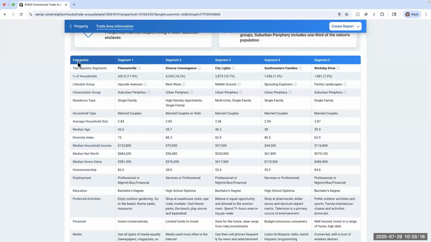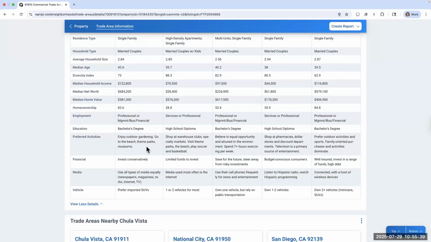So you have Pleasantville. These are married couples, maybe 1 kid, 42. So they're in their first home probably. I think 38 is the average age of the first-time home buyer. We can see their median household income, their net worth, their employment, their preferred activities. They like outdoors, they like gardening, they go to the beach, they go to museums, they invest conservatively. They still actually look at newspapers and magazines, so they do a little print. And they like imported SUVs.